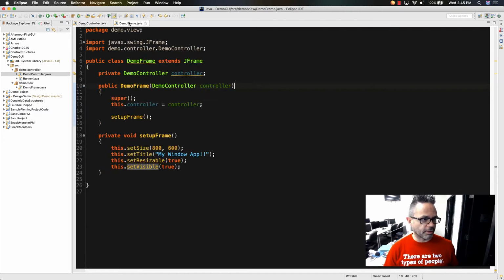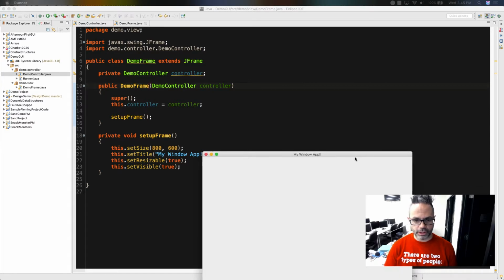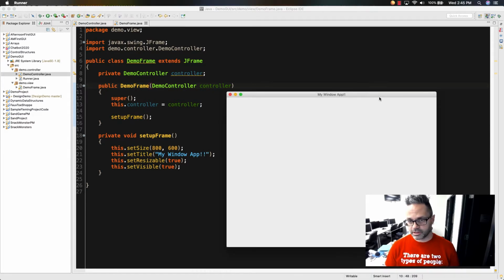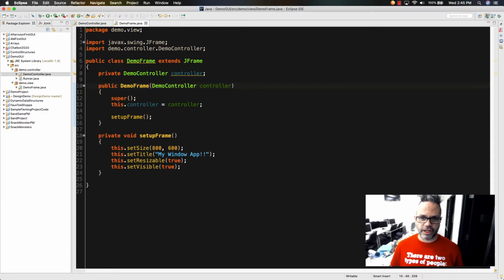I'm going to go in my demo frame, and my frame right now just gives me a window. Again, if I just rerun this application really quick, it pops up a cute little window that says My Window App, and that's it. It's kind of boring, but it functions. That's great. What we want to do though is add some functionality and talk more about the way we actually put Java windows together.